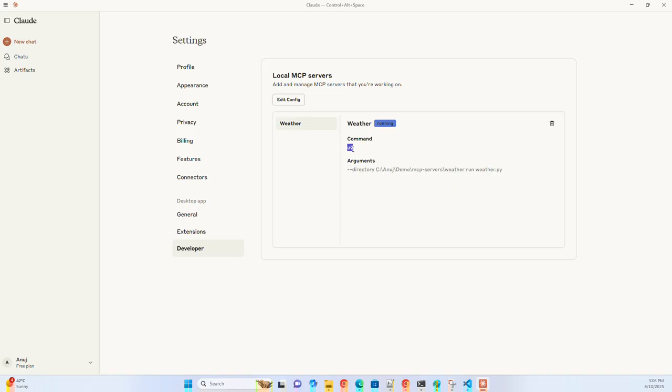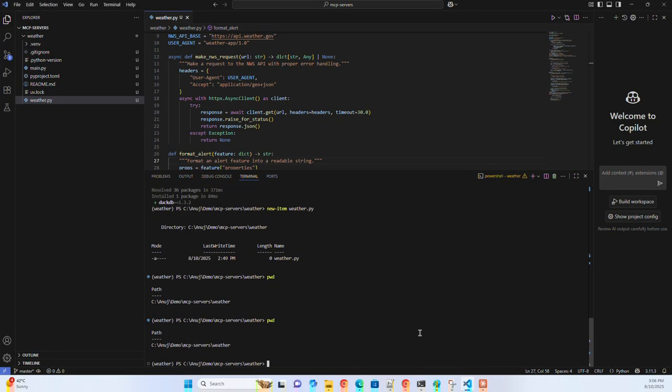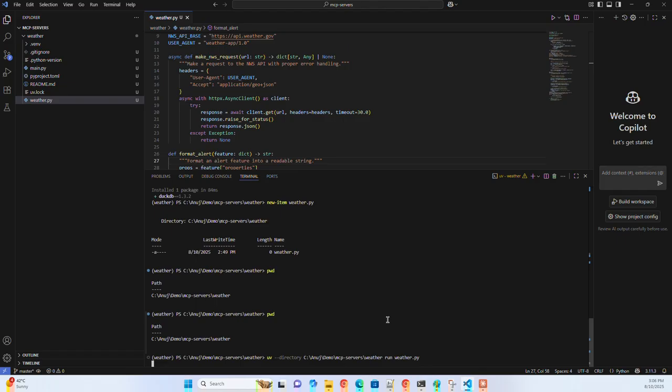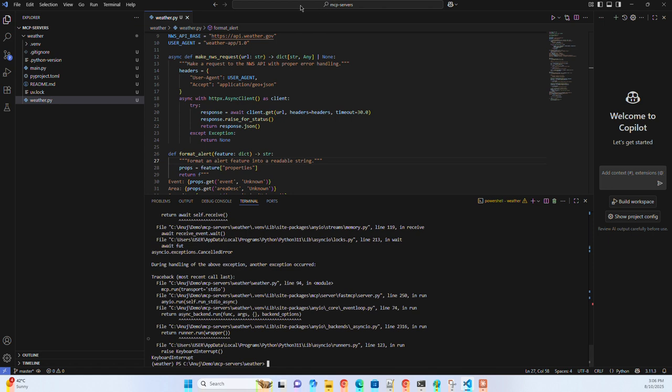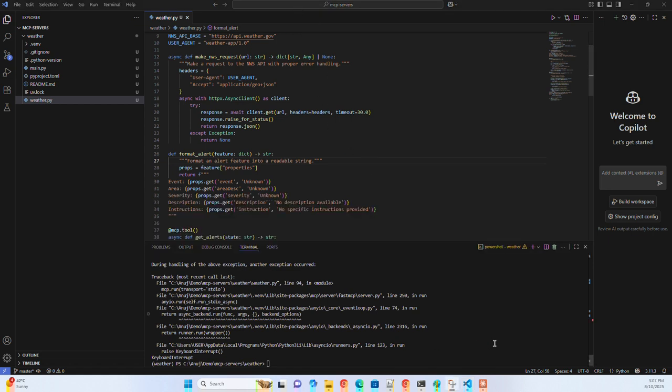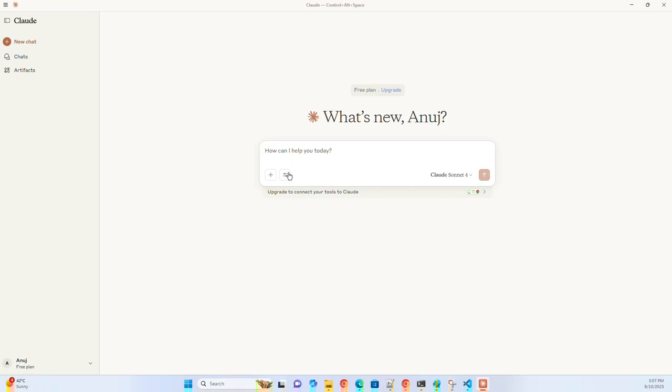Now let me show you how it is running behind the scenes. If you take the same command here and run it on your machine using the terminal, then it will run your server. So this is how it works. Okay, I just close it. Now let's perform some actions on it.